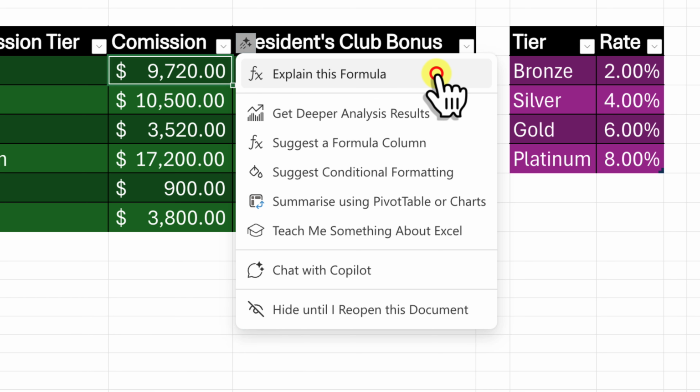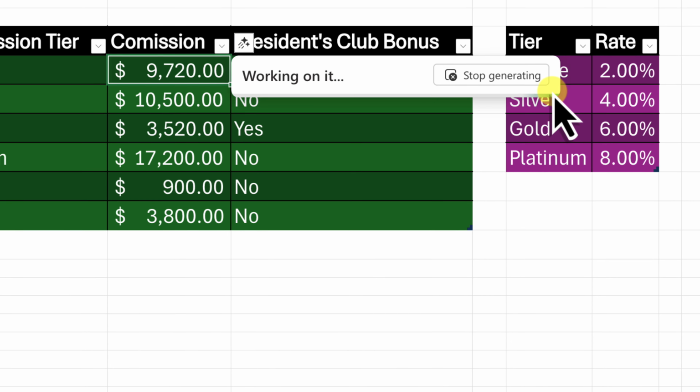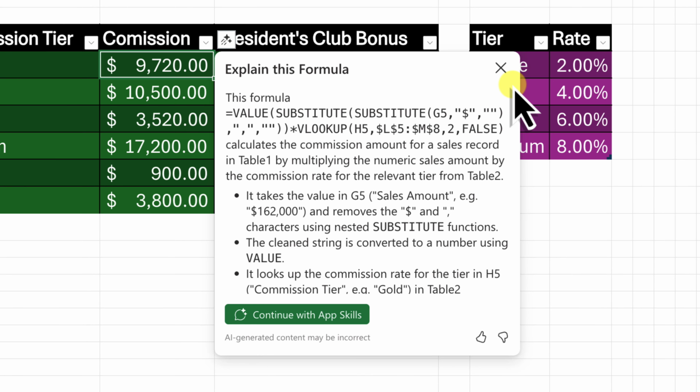Let's click that now. Take a look at your screen, and there it is. A new panel slides out directly on your spreadsheet, ready to break it all down for us. You didn't have to go to a help menu or search online. The explanation came right to you.